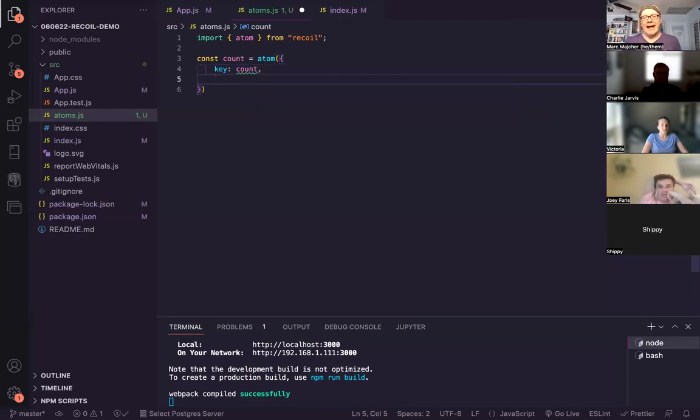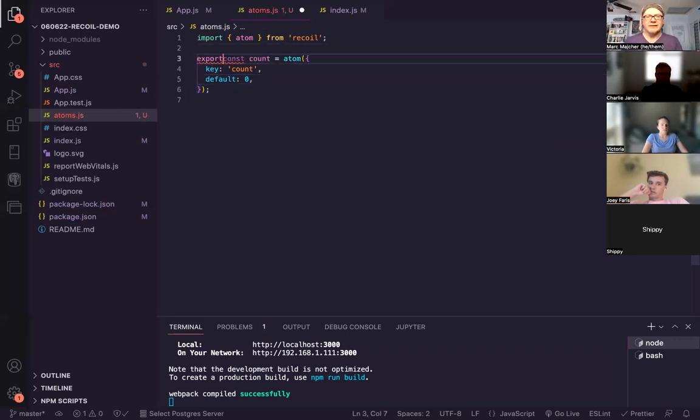It has a key and it has a default value. So I can go ahead and set the default value to whatever I want. I'm going to set it to 0, and that should be a string. I'm not using this anywhere yet, and it's giving me little green squiggles, so I'm actually going to export this.